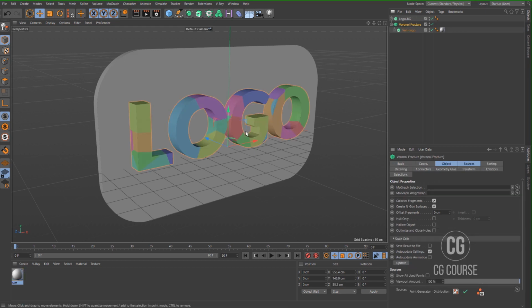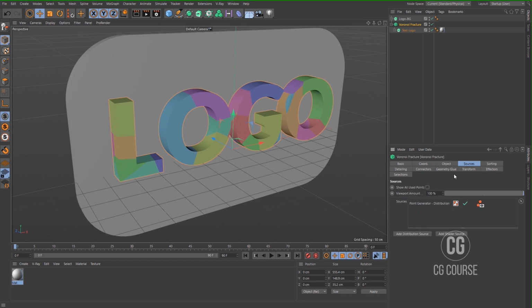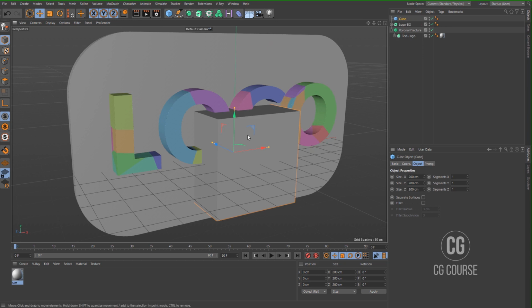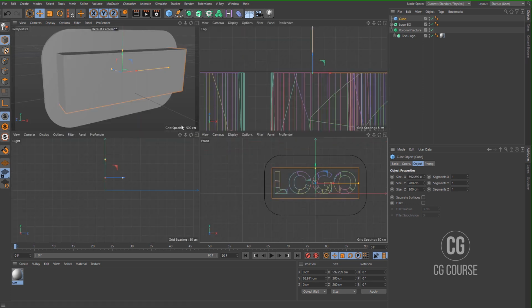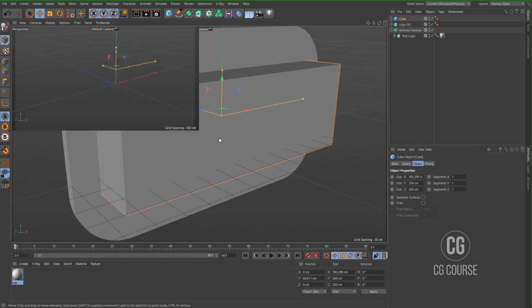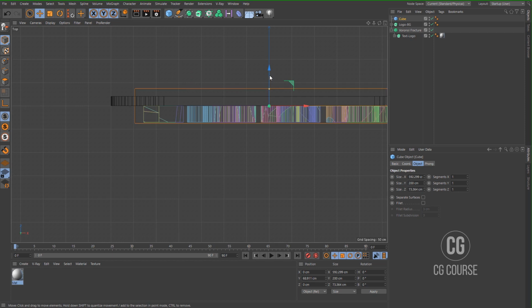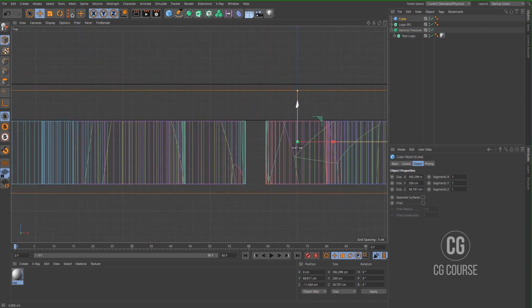Now let's go to Mograph and add a Voronoi fracture, and we make the text logo a child of Voronoi fracture. Voronoi fracture basically subdivides an object that is used as a child of this, and we can use different things to control how the object is going to be divided.